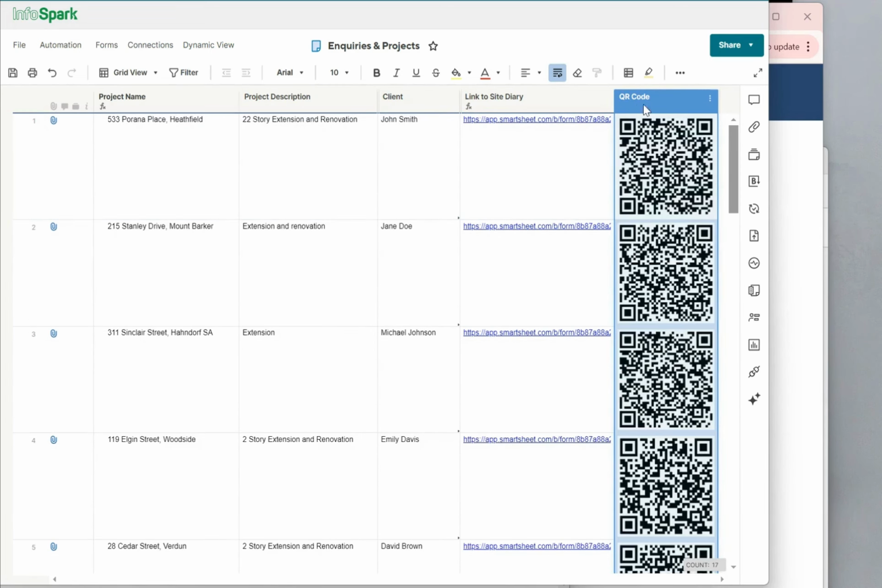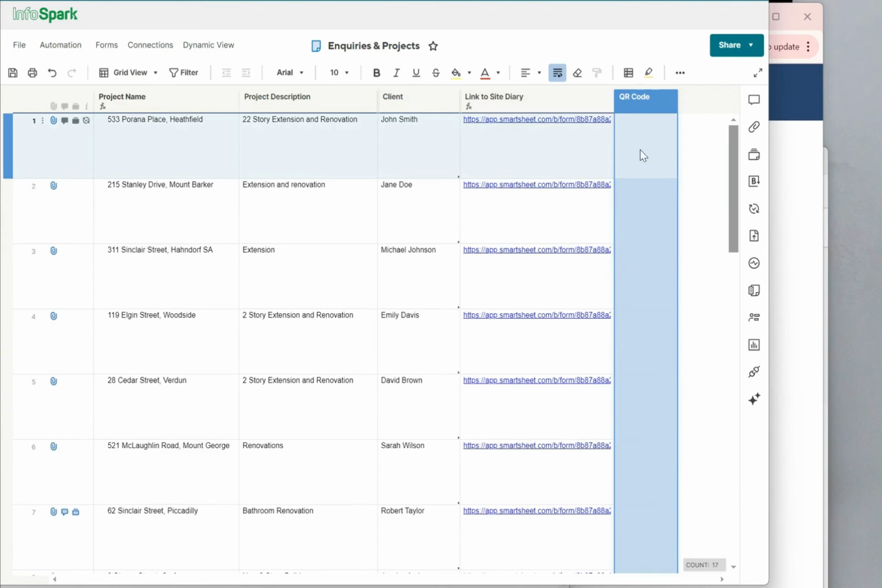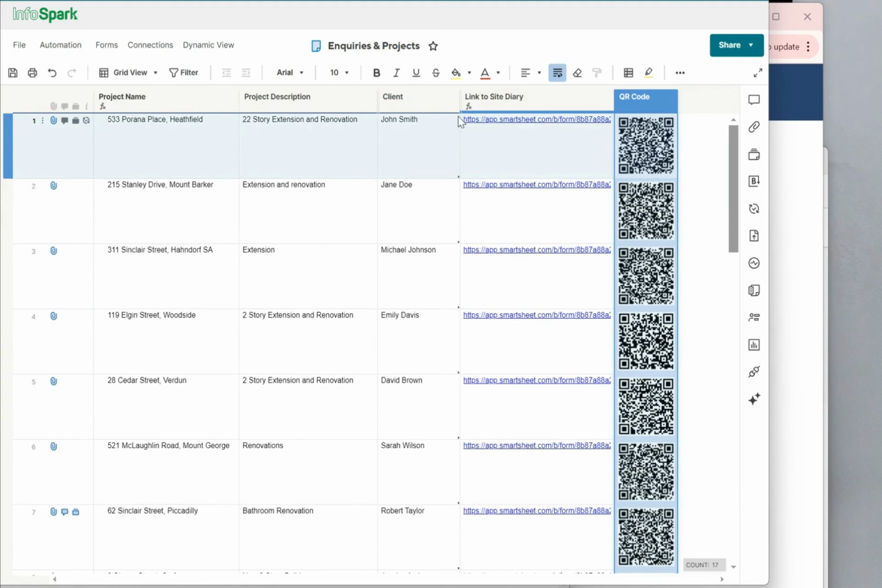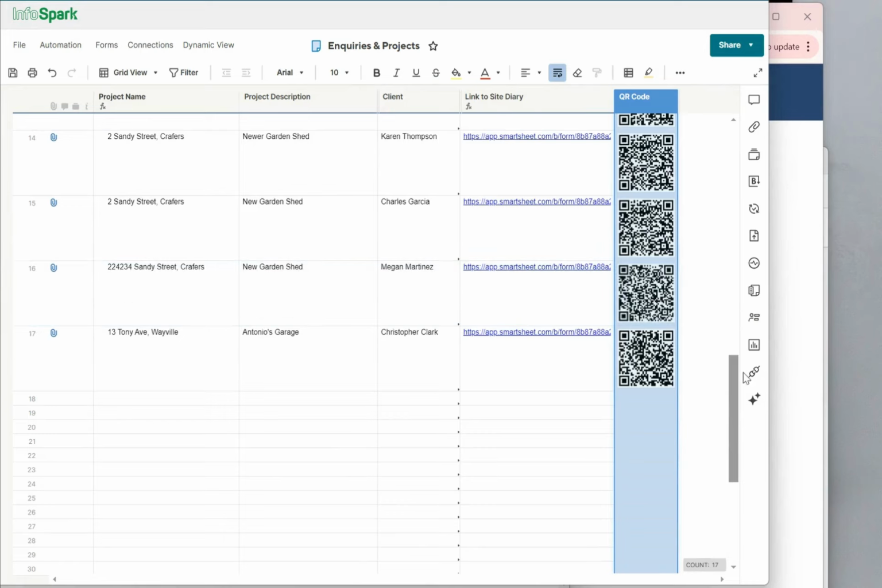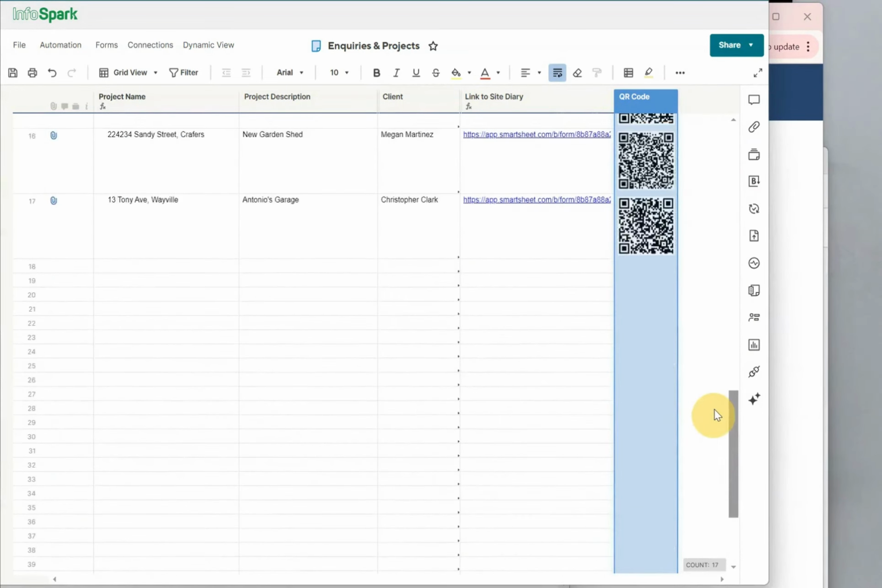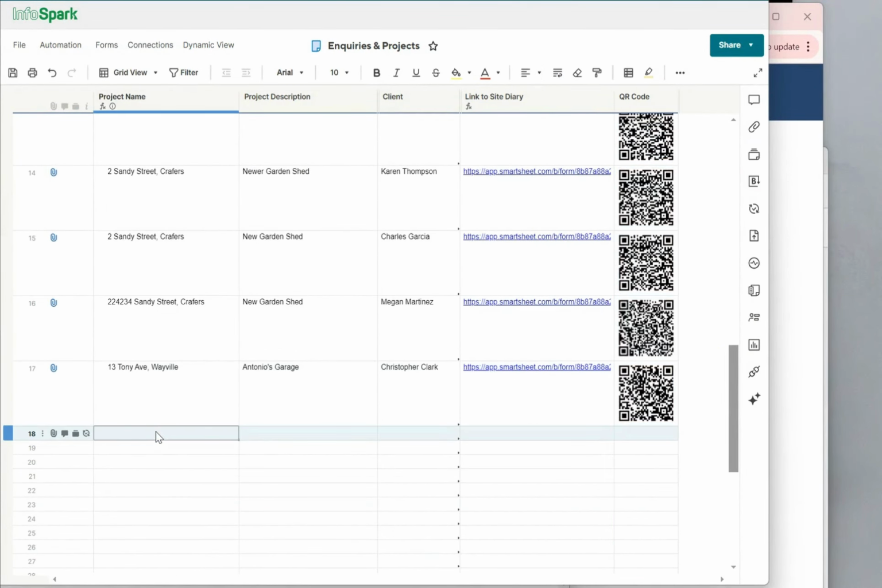What that gives us, you can just see it clearly there, is a QR code column, which will update the QR code based on the data. In this case, we're encoding in the link to the site diary. And you can see there's a whole bunch of those that have been created. Let's just add in a new project and look at how that QR code gets generated.